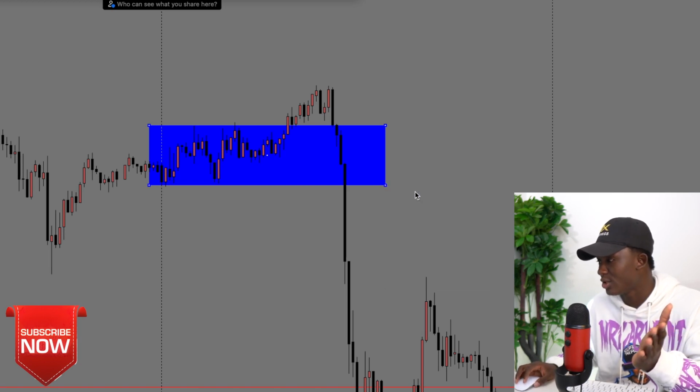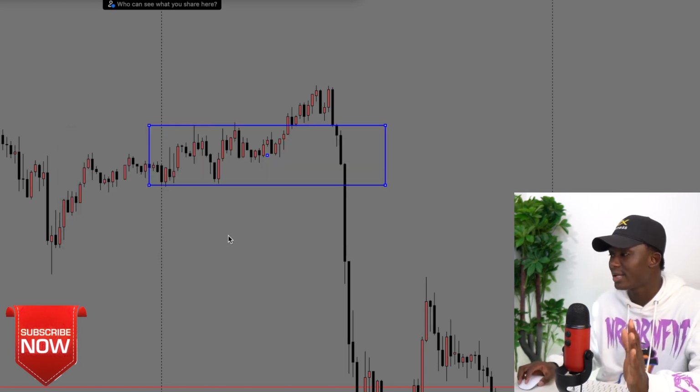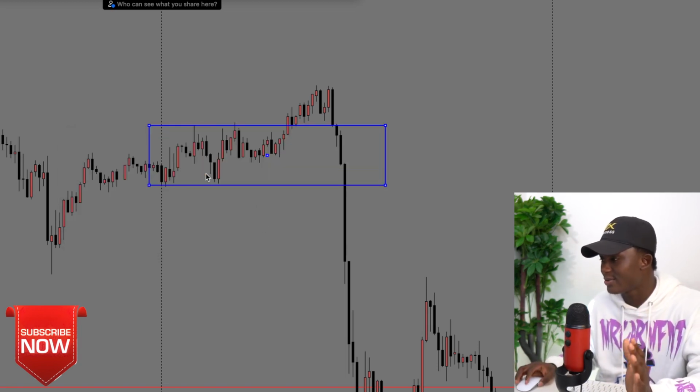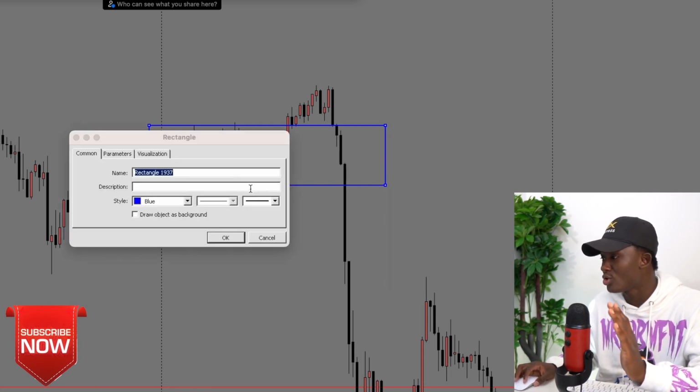So what we want to do is that you come to properties, then you unclick that one so that it's going to just be a plain rectangle. Very neat like this, right? Very beautiful like this. Now all you need is just this setting.